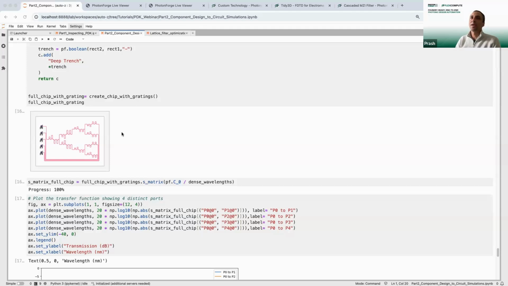Yeah, PDK management. There's a lot of things, like being able to go from layouts to 3D simulations. You can also follow the other workflow with Photon Forge, meaning you can start with component simulations, generate the S matrix, and then load that in Photon Forge to do your circuit simulations too. So it offers different capabilities, even for component level optimization.